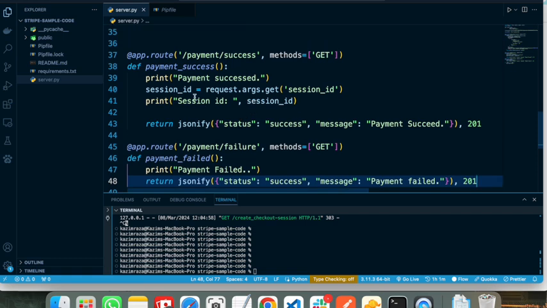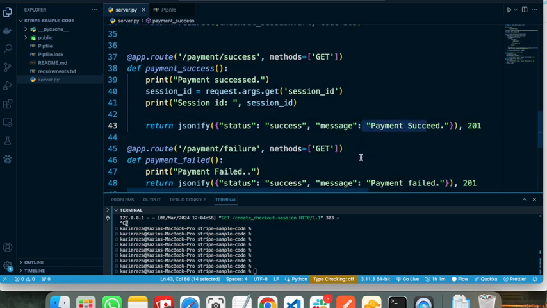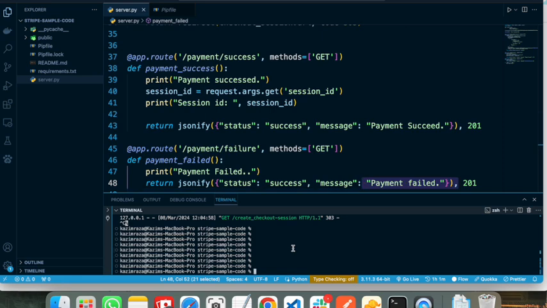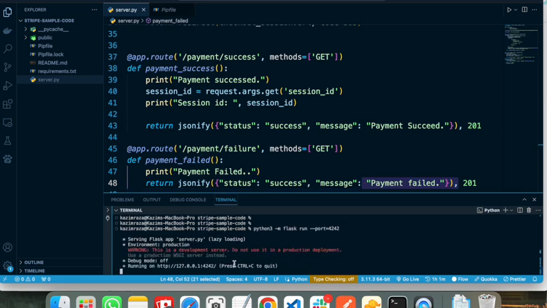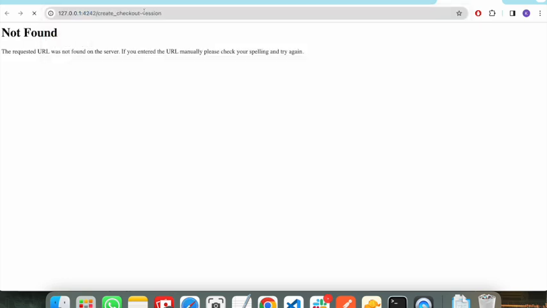Okay, so I have pasted the APIs for the success URL and for the failure URL. So in the success API, I am getting the session ID from the query parameter and then printing that session ID. And after that, I am returning the success response that the payment has succeeded. And similarly, in the failure URL, I am returning the response that the payment has failed. So let's test this out as well. So our server is running. Let's redirect to the API, that is the create checkout session.